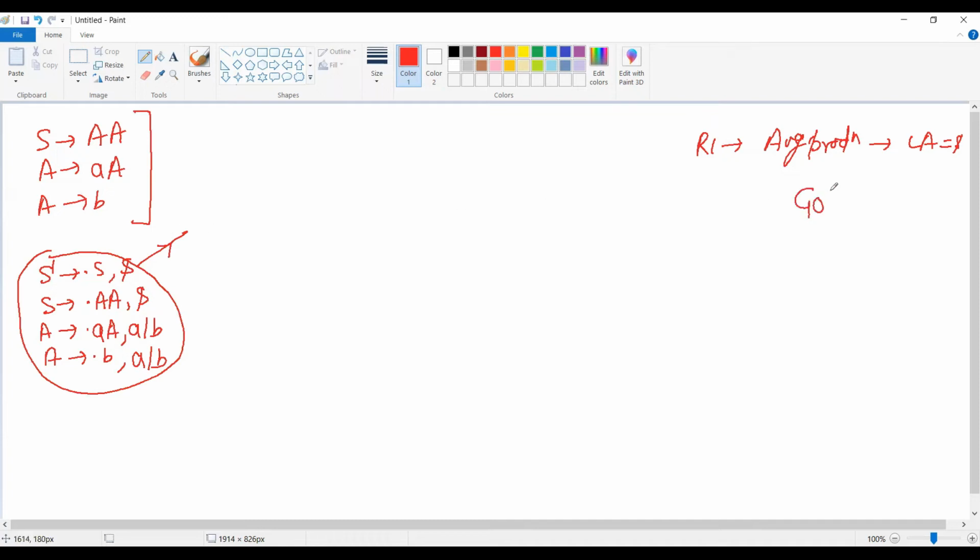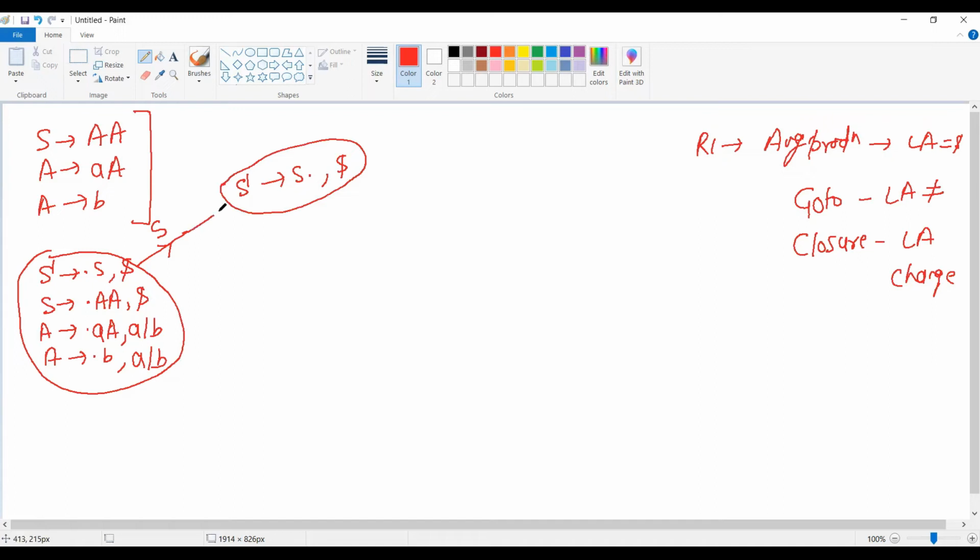Now if you are applying the go to operation, then your look ahead will not be changed. Look ahead को आप change नहीं करेंगे. But if in a particular state you are applying the closure operation, then your look ahead will be changed. Okay? So as per the first reduction, on seeing capital S, this will be your LR1 item, and because you have applied the go to operation, that is why the look ahead is not changed.